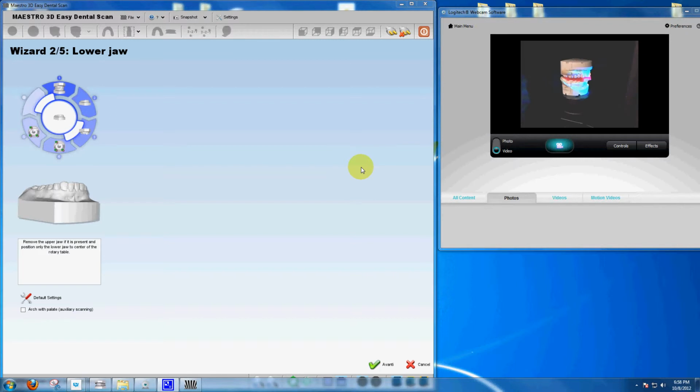So here, the post-processing was done. I'm going to hold onto the models and remove the upper models and the bite.